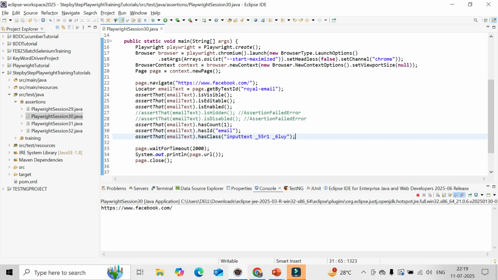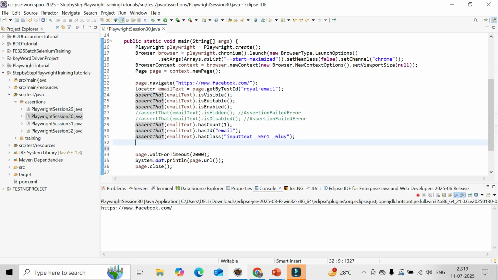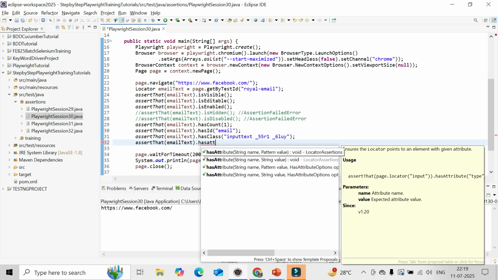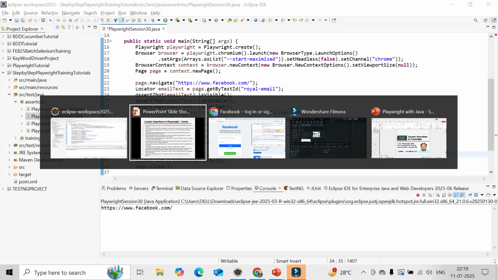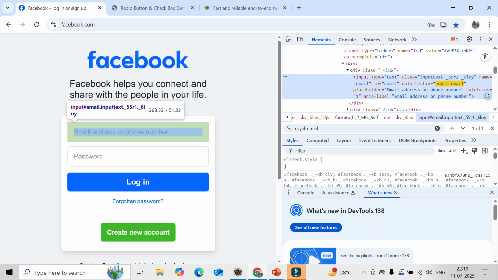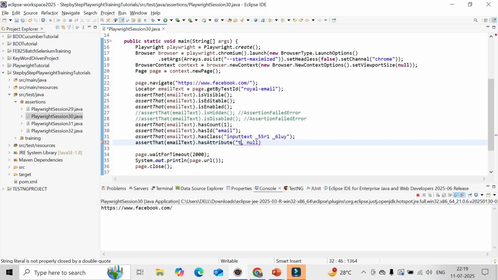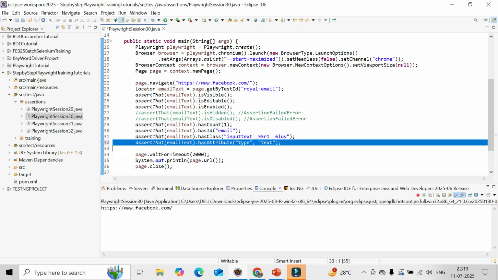So what are the different attributes I can try to check? You need to give the dot toHaveAttribute. You could see you need to give the string pattern, name and value. So what can I validate here? Say I will give type, right, and the value equal to text. So I can give type within double quotes, and I can give the value as text, and I can end with that. Okay, multiple attributes, similarly I can validate.